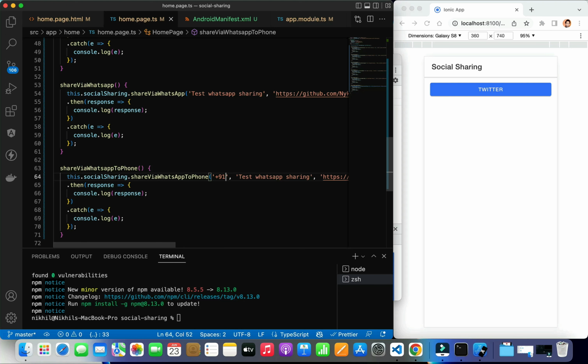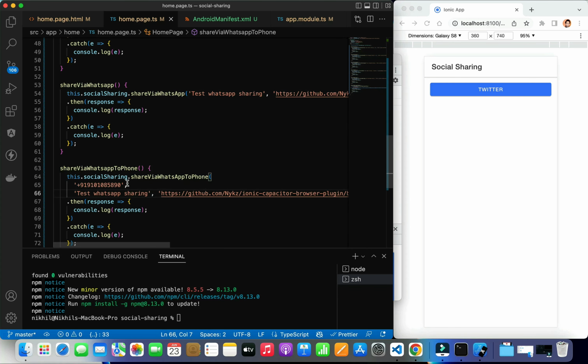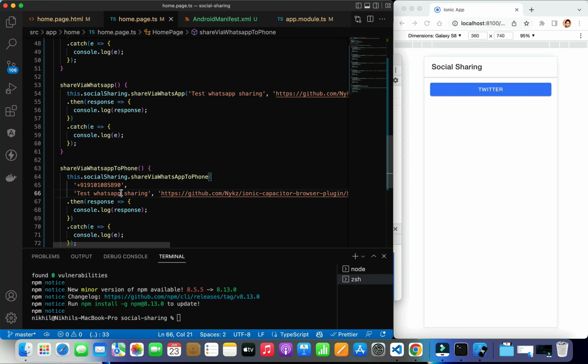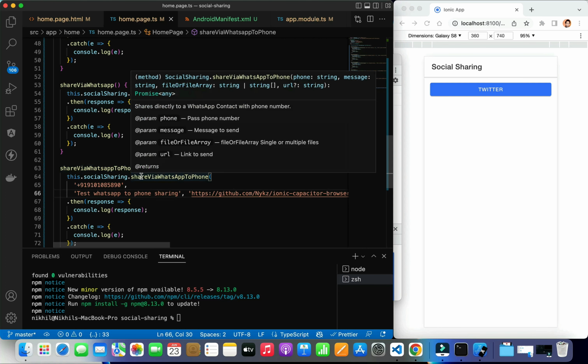You won't be able to see the number. So this is my country code, which I've given out here. Then I'll type the number. Let me just break it down. In the first one, I have the number with the country code at the first. After that, I need to pass the message. So test WhatsApp to phone sharing. Then which one is the next one? You can share any file or an array of files.